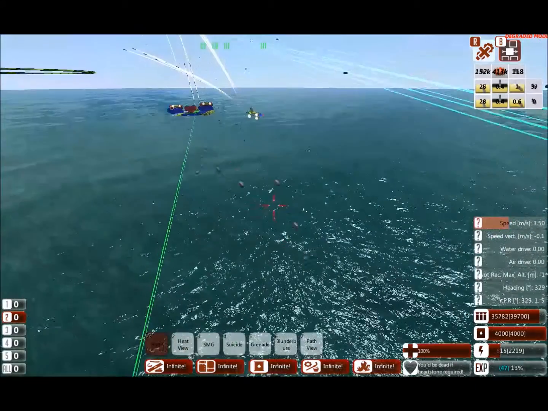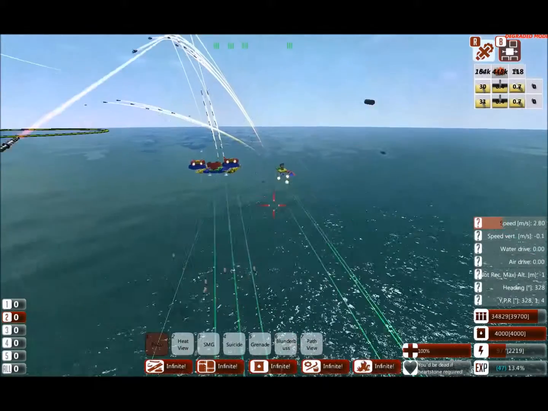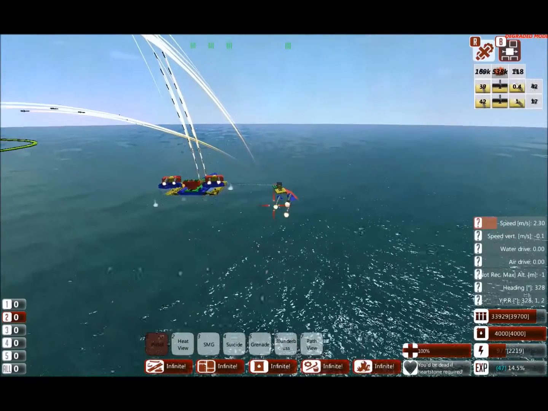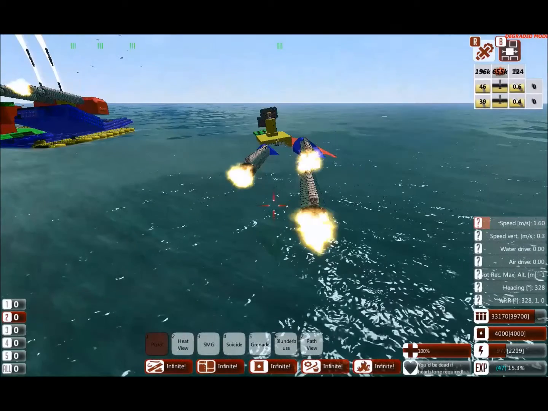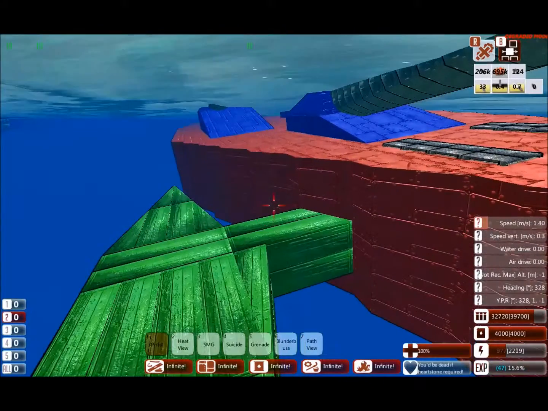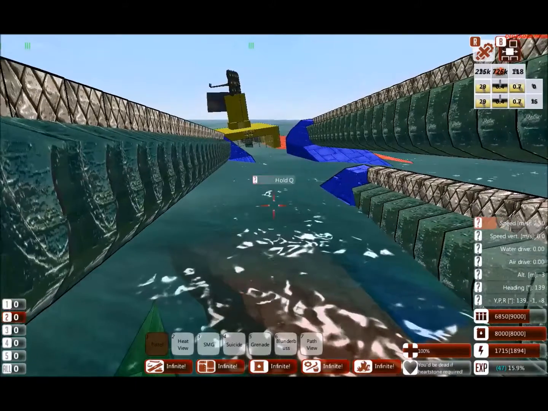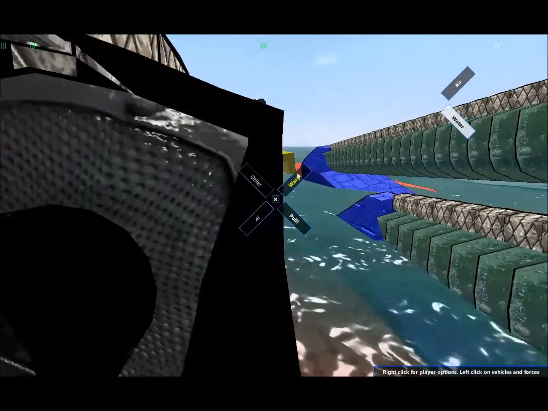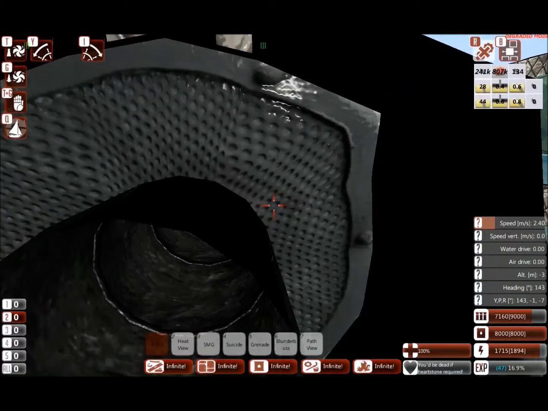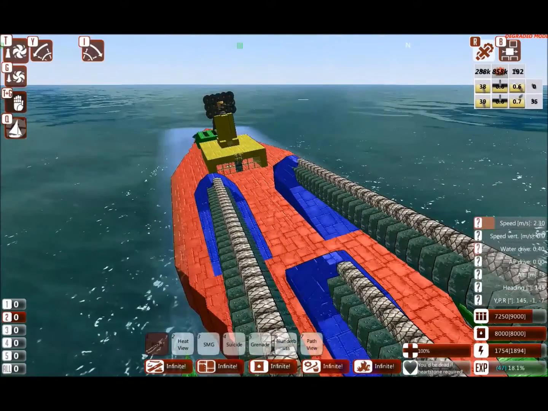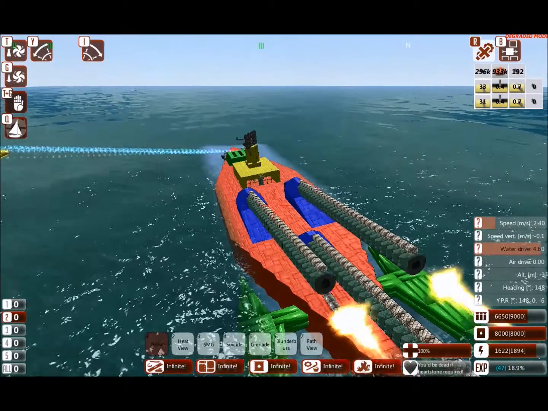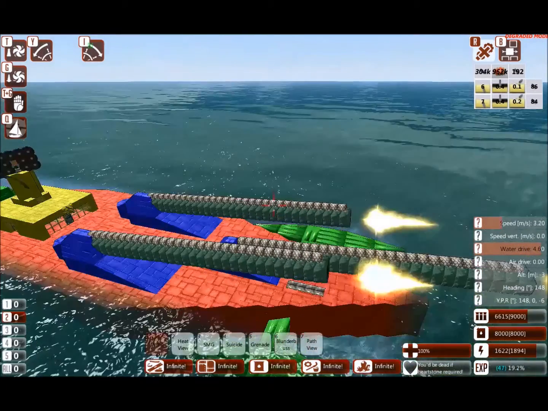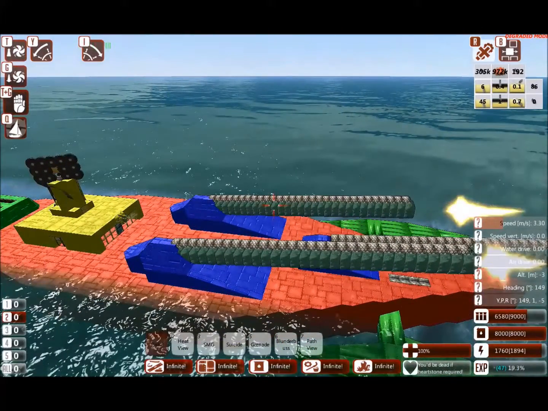So yeah, that's an example of the building strategy battle game. Why this guy is sinking is beyond me. Are you going too slow? There we go, he's back up. And yeah, that's this game.